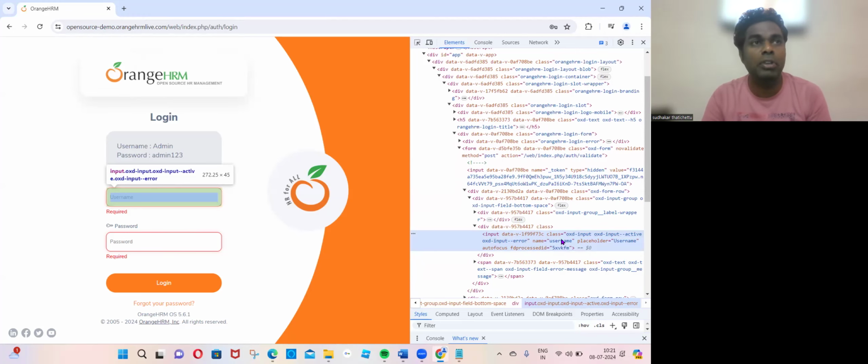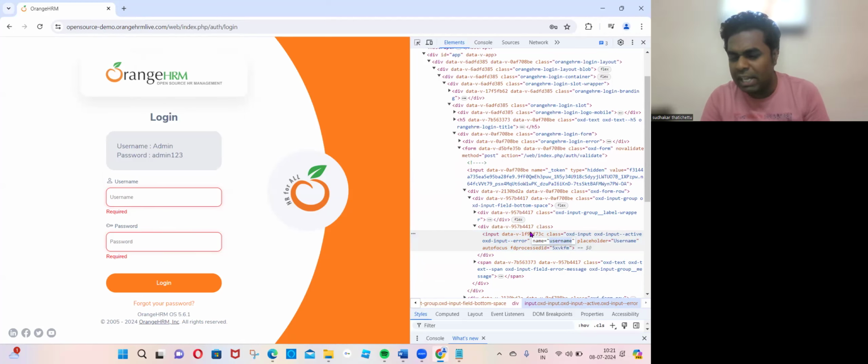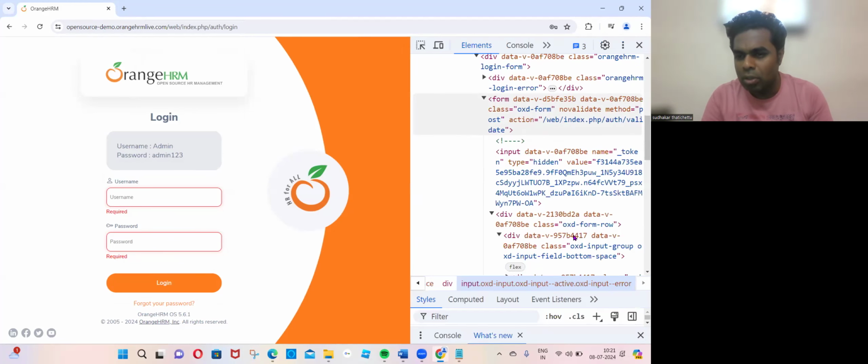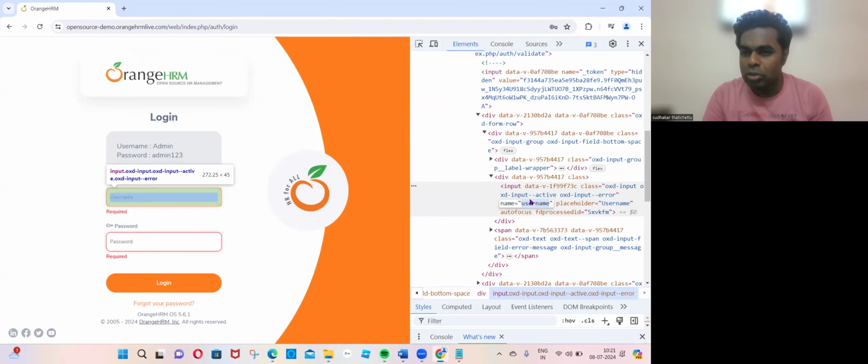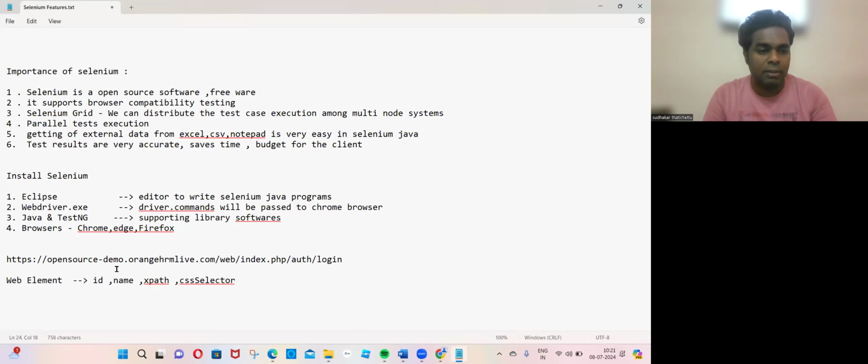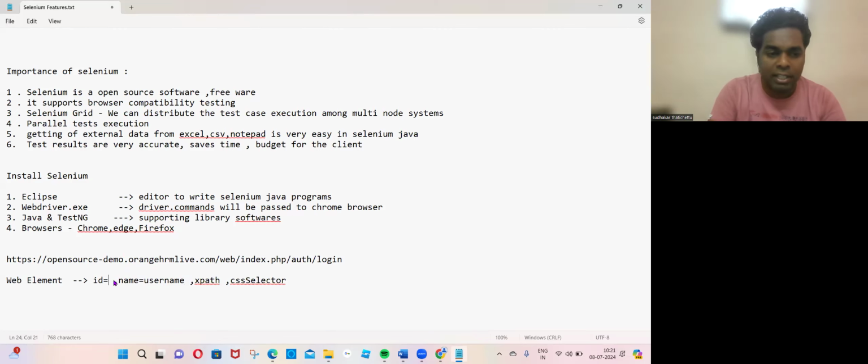Here the developer has given name equal to username. Got the point? You are able to see, right? Name is equal to username, but the developer has not given an ID. So for this web element, the developer had not given an ID. Let me show you. Let's go to the notepad. Name is equal to username, but ID has not been given anything.